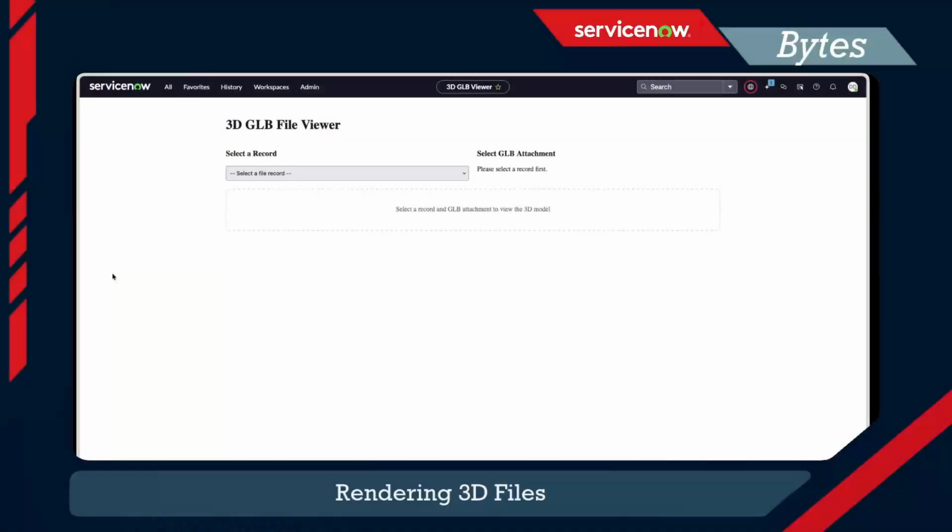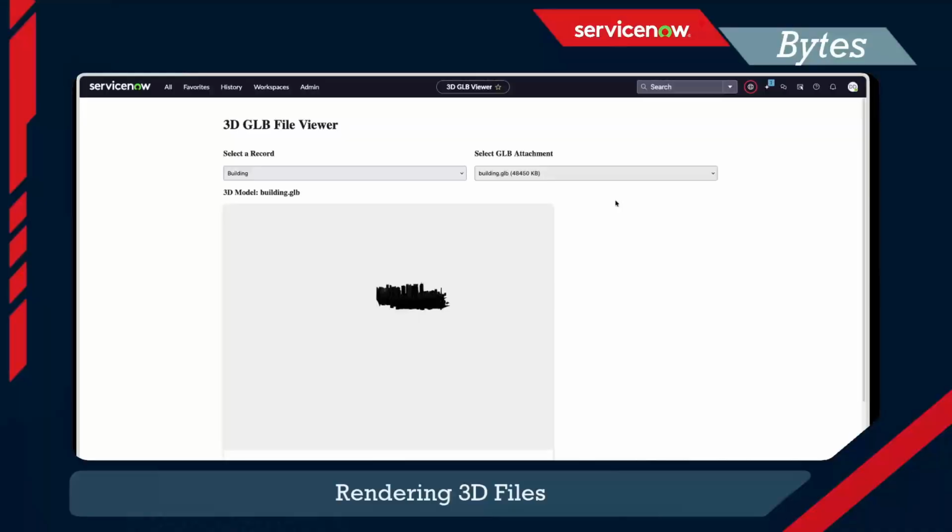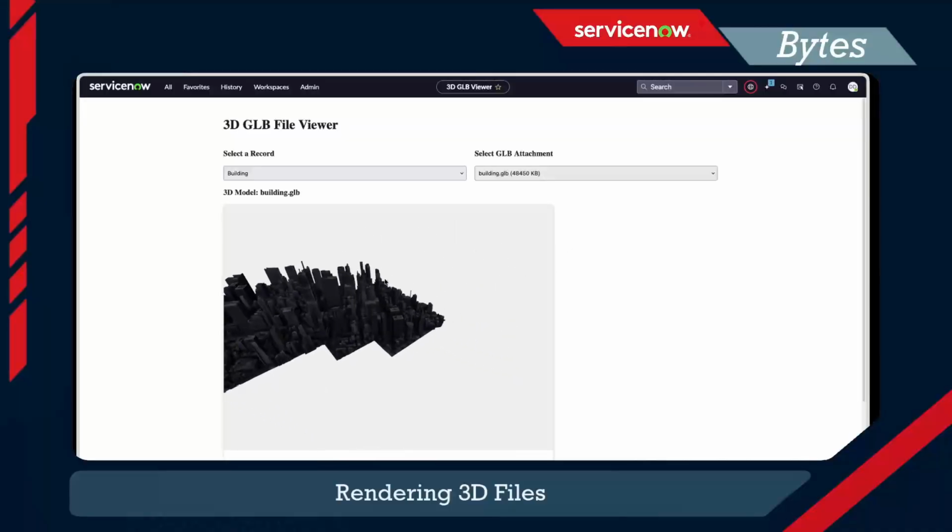Next, a UI page created entirely from a single prompt using BuildAgent. BuildAgent created the whole page, including a record selection box, finding records in the table that I told it. We select the record here, we'll find the attachment in there, load the attachment, and it also enabled basic controls like zooming, tilting, and panning around.